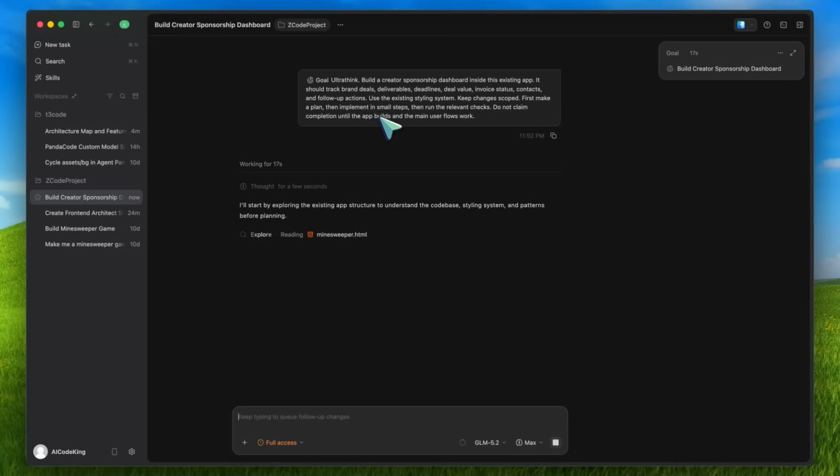That prompt does a few things. It activates the deeper KingMode behavior. It gives a clear product goal. It tells the agent to use the existing codebase instead of inventing a new one. It forces planning before edits, and it defines completion as something verifiable.